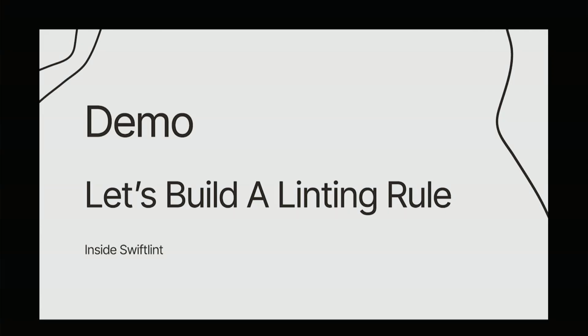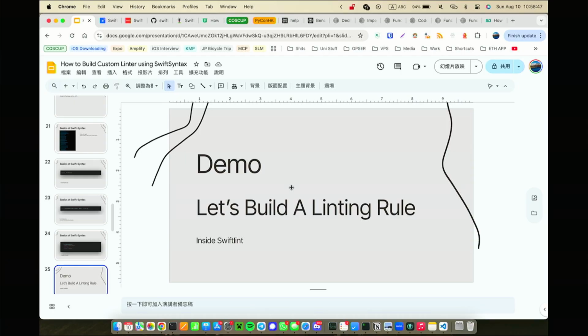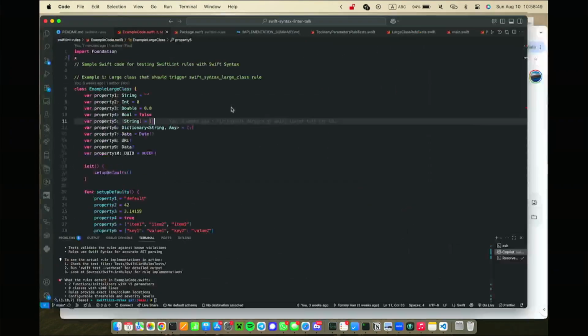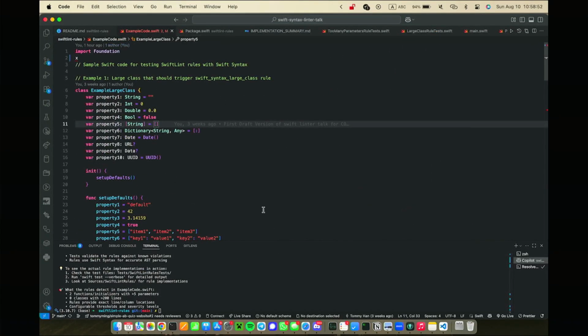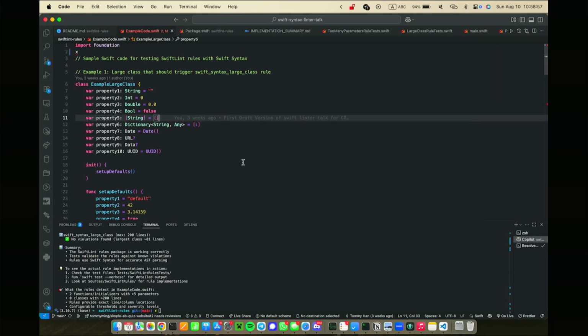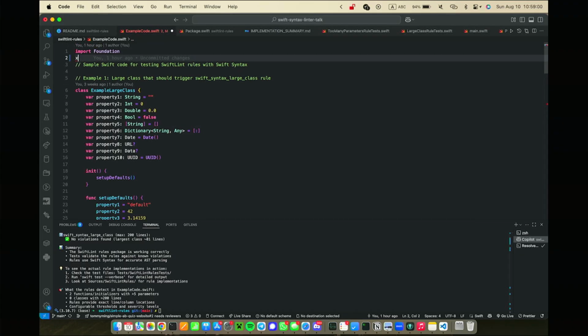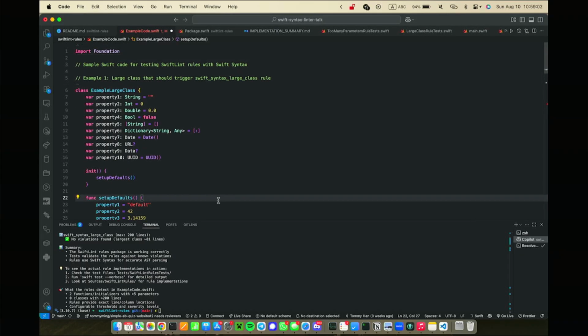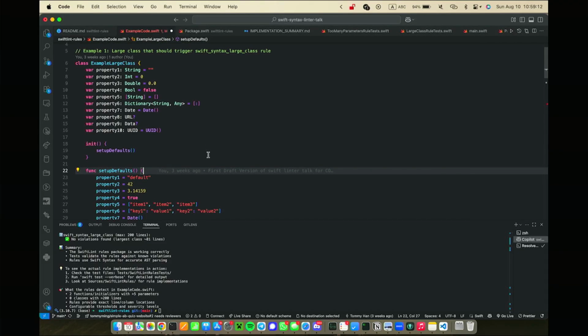So without further ado, let's try a very short demo on a linting rule, about how linting actually works inside SwiftLint. Okay, so this is the most dangerous part in every single talk. I have example code which is for testing SwiftLint inside SwiftSyntax. For easier testing, I actually mock the code out to ensure that SwiftLint is working as expected.